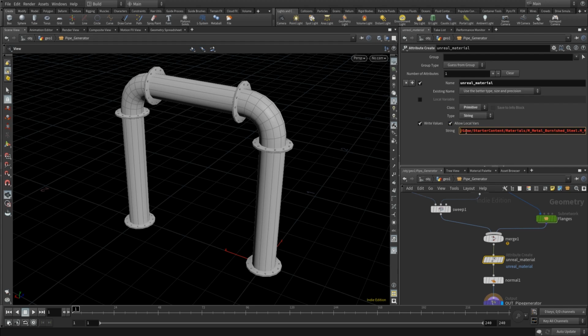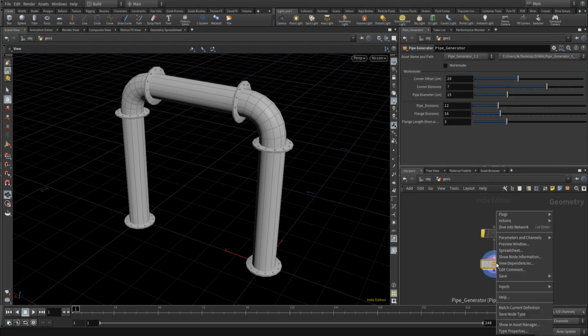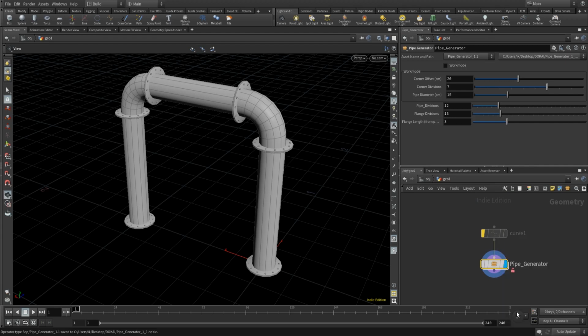So we have our game, so it reloads the basic game, it checks in the directory the starter content, then it goes for materials, and then it's looking for this specific material path. Alright, I'm going to go out, I'm going to save my node.